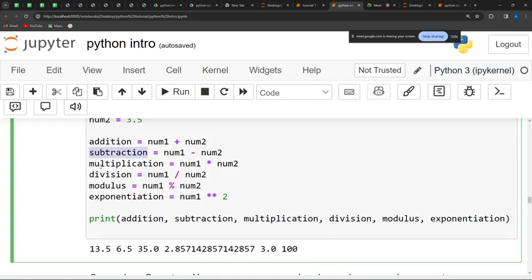I want you to create another variable called multiplication, and that's going to be num1 times num2. I want you to create another one called division, and that's going to be num1 divided by num2. I want you to create another variable called modulus.